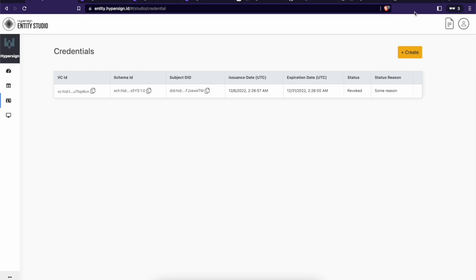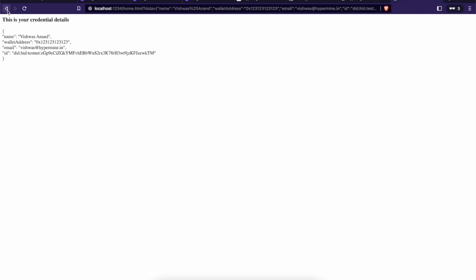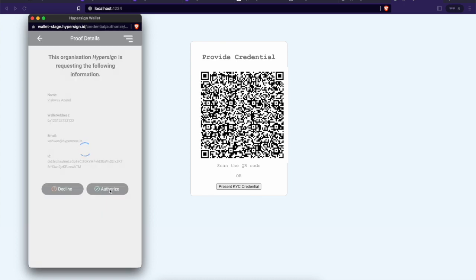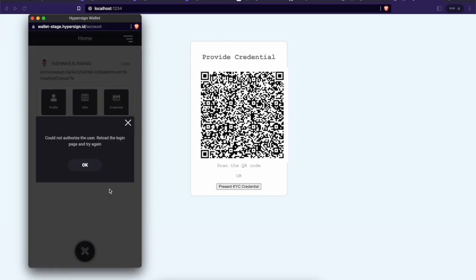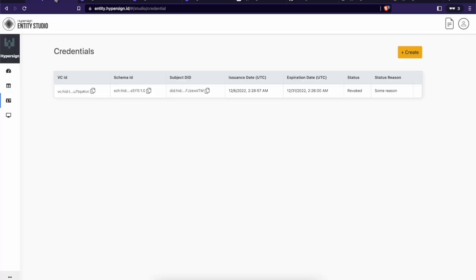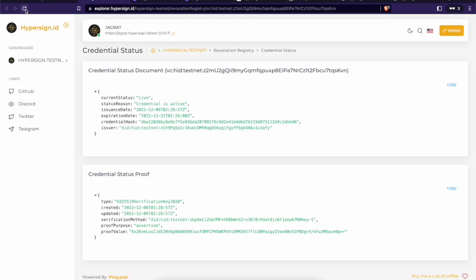Now, if the user tries to present the credential again, the verifier should not be able to verify it. So let's try to do that. Could not authorize the user, right? Because the credential status has already been revoked. You can also see the status of the credentials on the blockchain. So this was our chain. Now the credential status says revoked. The reason is the reason which I have given.